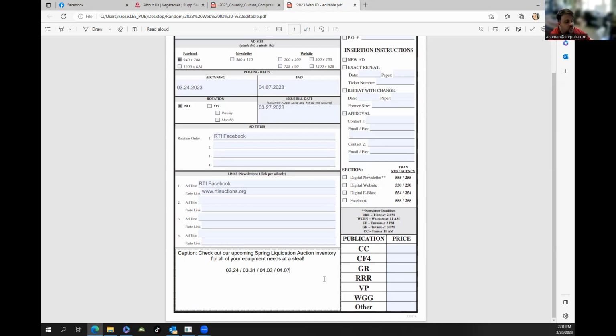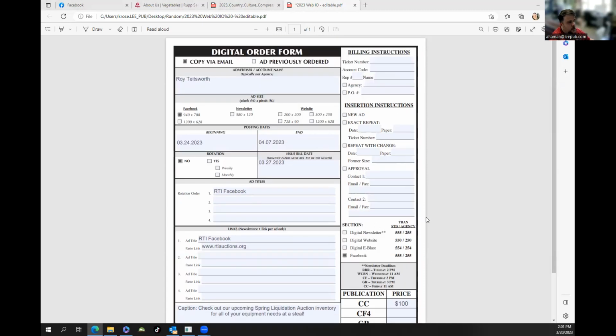So now, I don't know if you can see that, but I have listed out there those dates. And now I'm going to go through, let's say we gave her a steal, so she's only paying $100 for that. And Facebook. And then I go through and I fill all this out. That's basically it for the form.